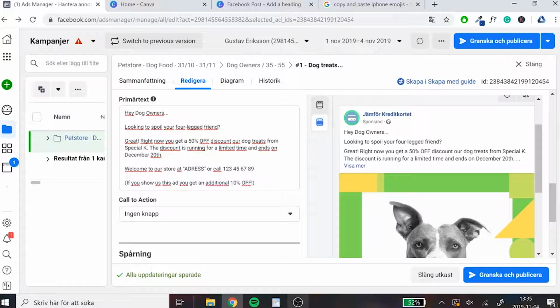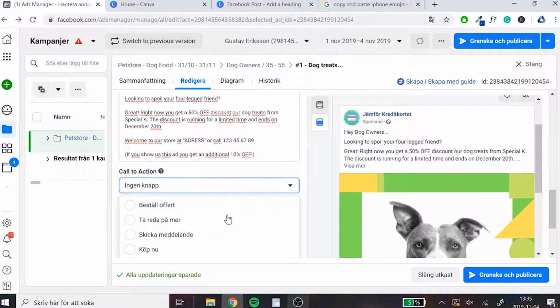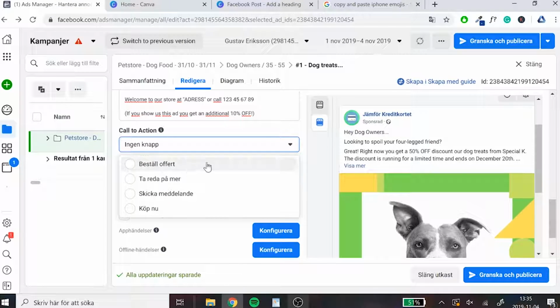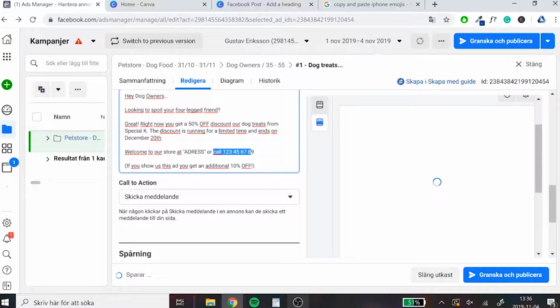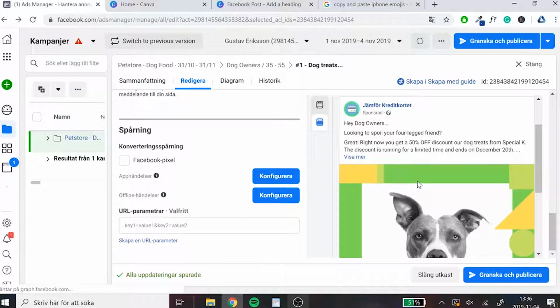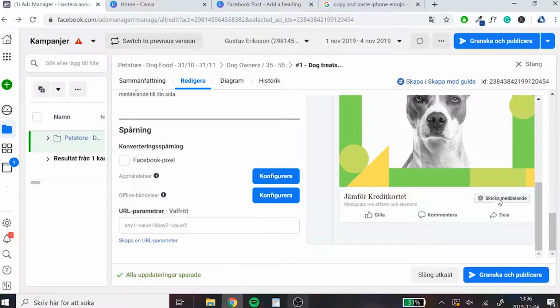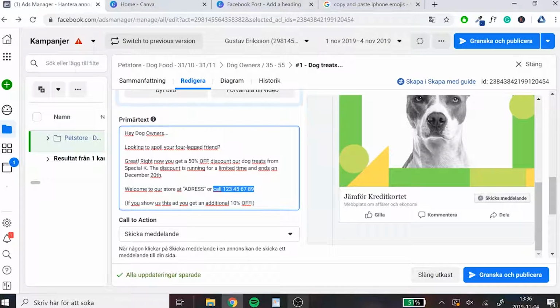And welcome to our store, it's kind of a call to action. Calling is definitely a better call to action, it will actually make people call. And what you can do right here is add a button to your ad. You can add this one as send a message, or message us on Facebook. And there's going to be a button right here at the bottom, which says send message.